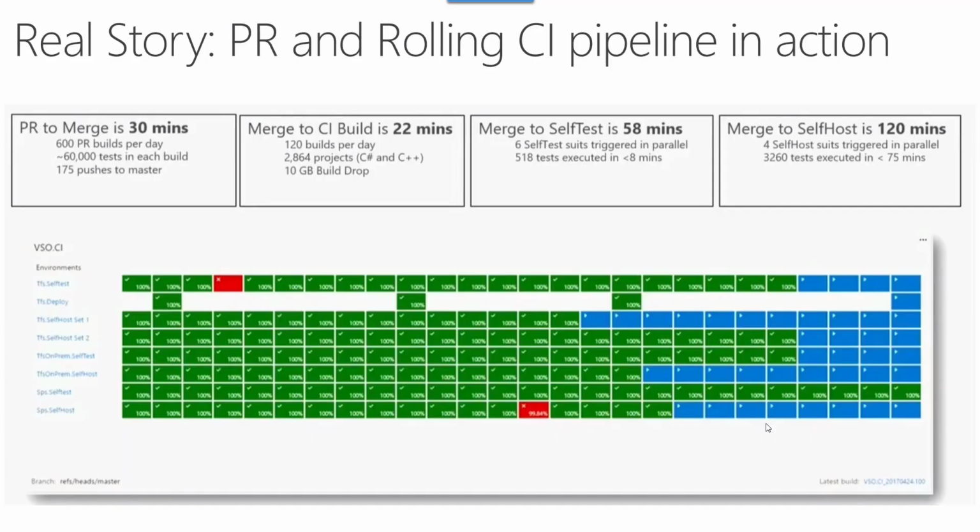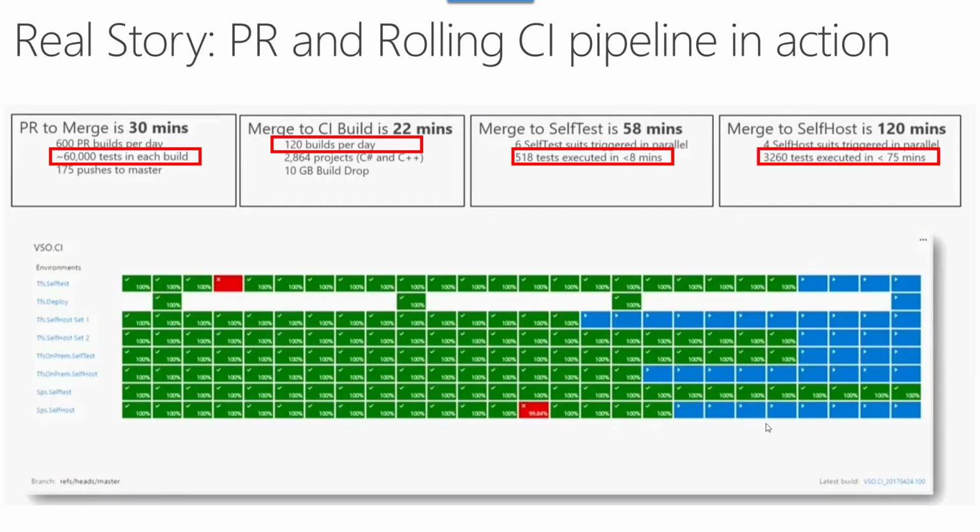When we look at some real stories about pull requests and tooling, we can see a real pipeline using Azure DevOps and building Azure DevOps. From the numbers, they run 60,000 tests in each build and it takes 30 minutes. This is an in-memory test. They have 120 builds per day. Again, the number of builds previously was for all Microsoft products, but here it is for Azure DevOps only, so this is why it is 120 builds per day. And they run 518 tests executed in 8 minutes, and 3,260 tests executed in 75 minutes. This is for the acceptance test. As we can see, this is a huge implementation of Azure DevOps.